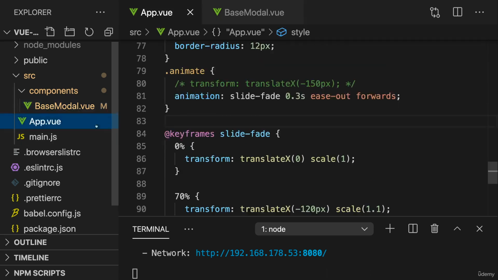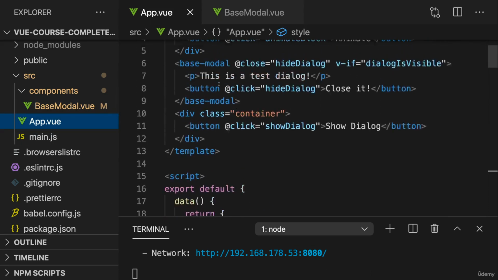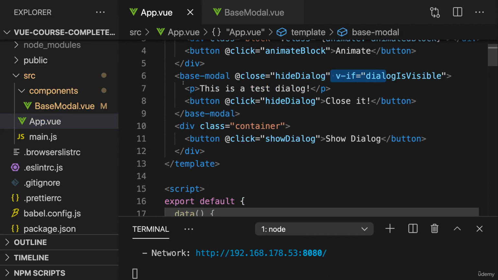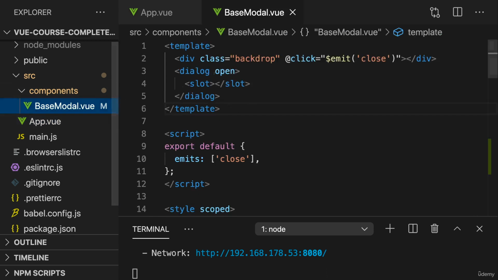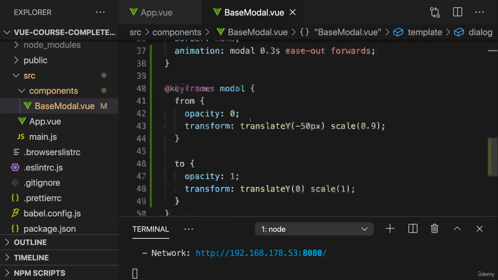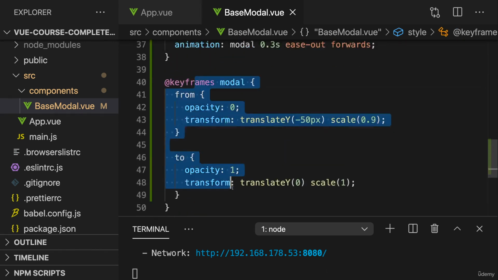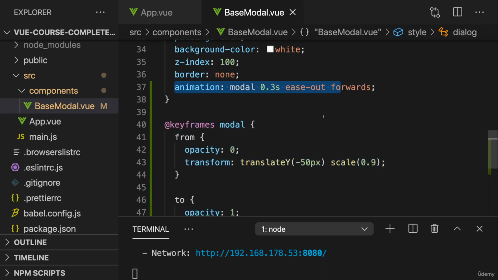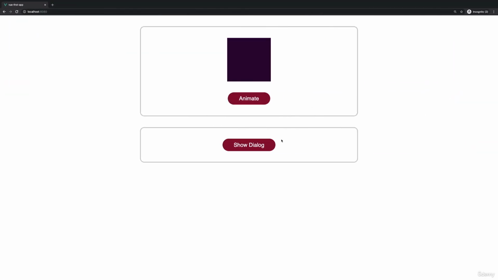So whenever this selector finds something on the page, and it will find something when the dialog is added to the page, which I do in App.vue in the end with v-if on my custom component. The whole component is only added if dialog is visible is true, and therefore the dialog element in the component is only added under that circumstance. And therefore, whenever that is the case, this animation will be played thanks to that keyframe.